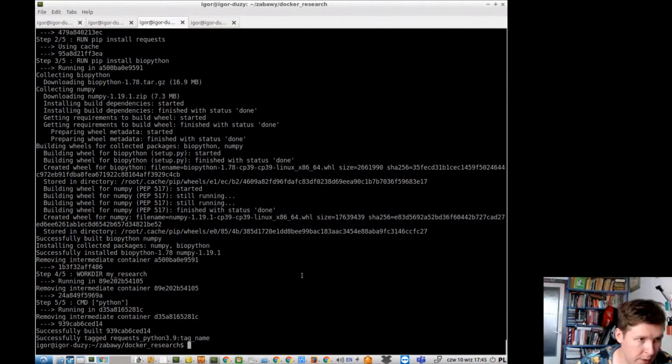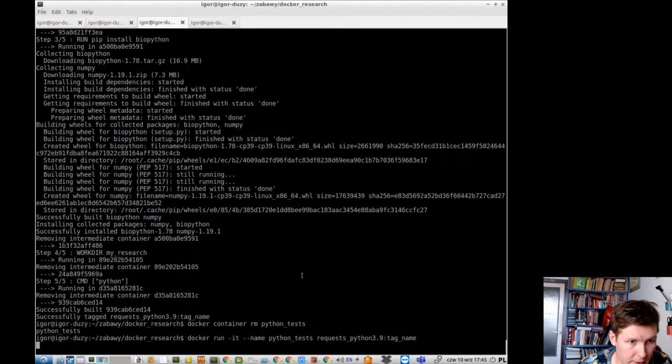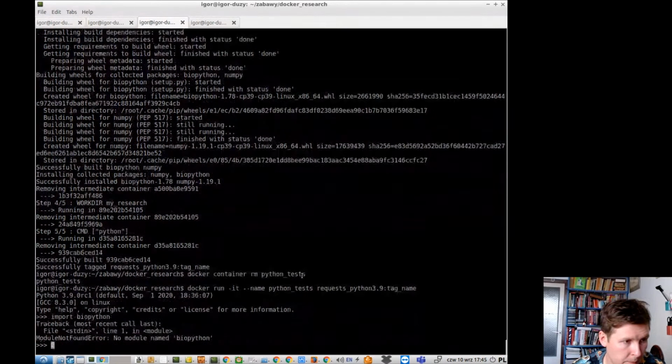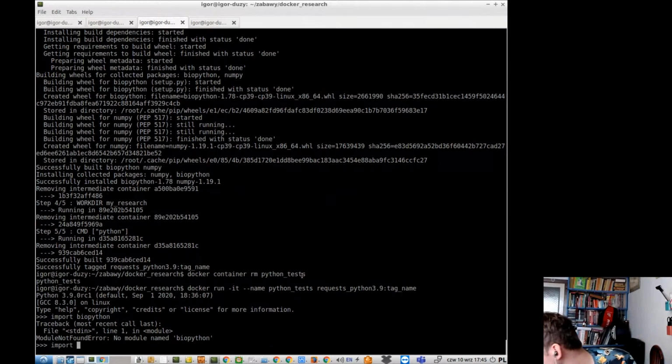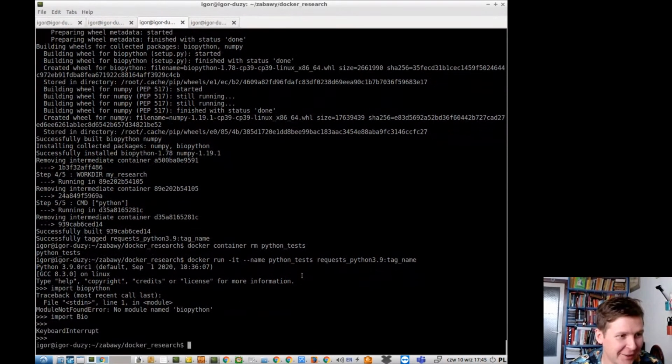So just to finish the previous one, we now have a container with BioPython. We need to remove the Python tests and start it again. So run interactively Python test request tag name. Okay, import BioPython. I really don't know how to use it, so sorry. Import Bio. I hope it works. I really don't know what to expect, but hopefully it works.